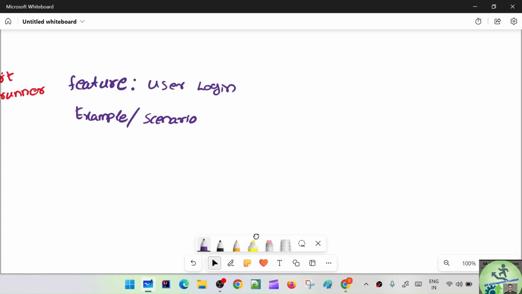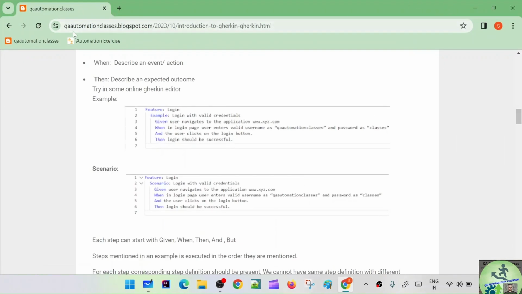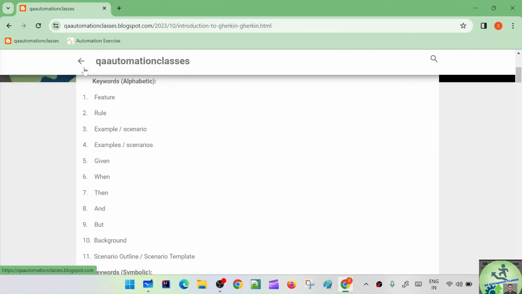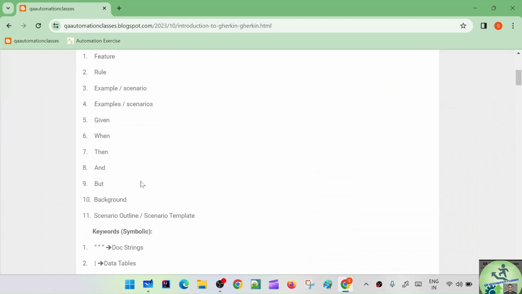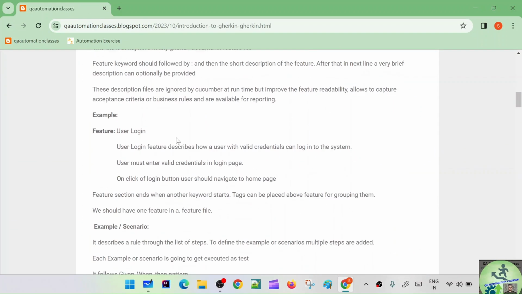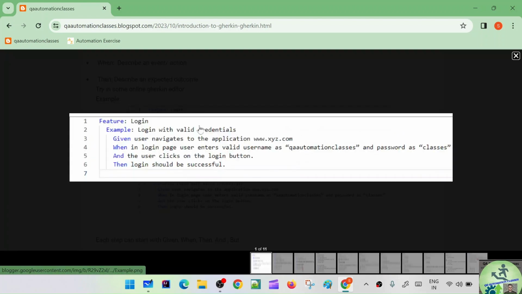I can show you, I have already taken the notes. If you go to QA automation classes dot blogspot, you can see the first one is the introduction to Gherkin. If you open this one, this is the theory that I just completed. And if you go here, let me expand this one. Now if you see here, feature for login.